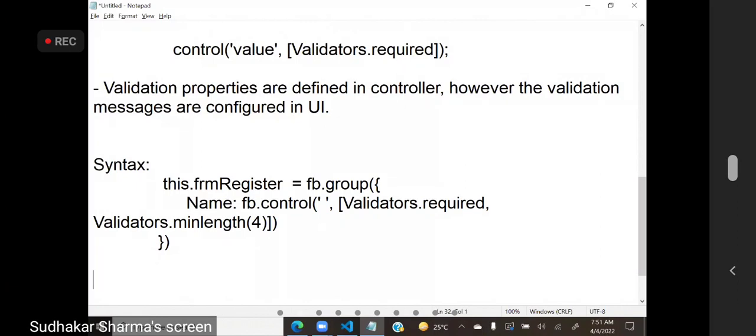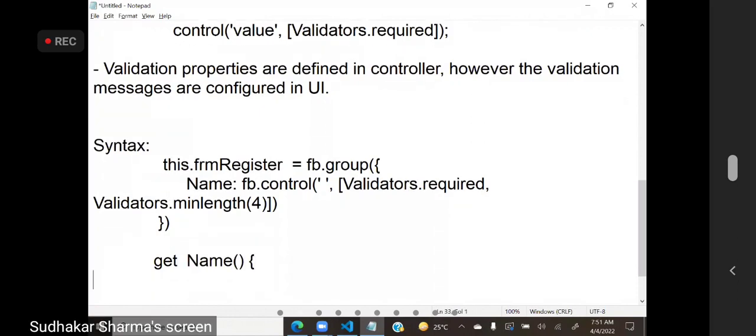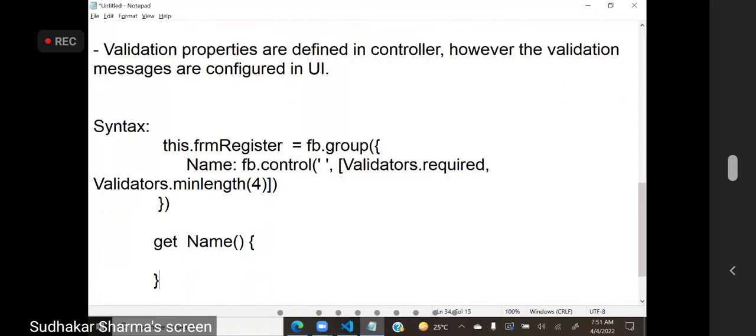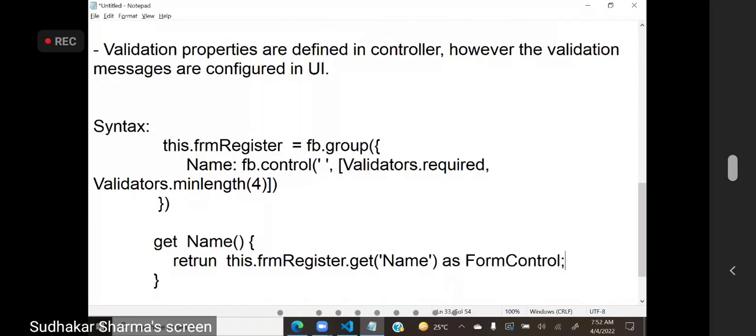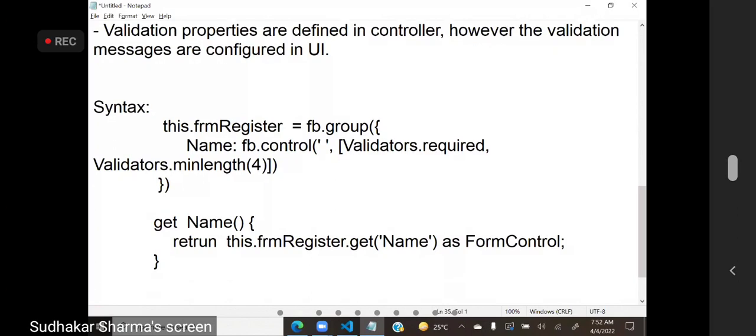After writing validation for that element, we cannot access that element directly. To access the element directly and use it, we need to create an accessor name. This accessor should return that element. That means it should return this.frmRegister.get and the name, as form control. We have to return it as form control. Now we can use this name for validation in UI.